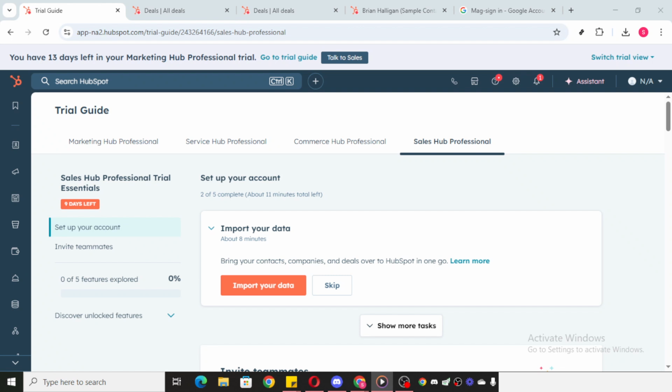First, make sure you have HubSpot open and that you are logged into your account. It's important to ensure that you're in the correct workspace, so just double-check that before moving forward. This will help to make sure that we can access all the features we're going to explore today.